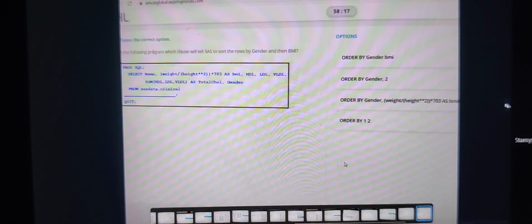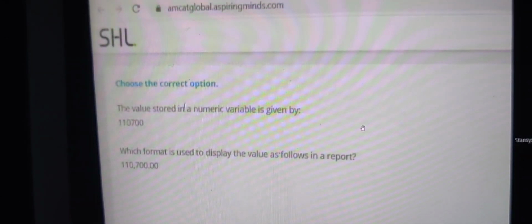So I got one. What is the format I should apply? Comma 10.2. Comma 10.2.